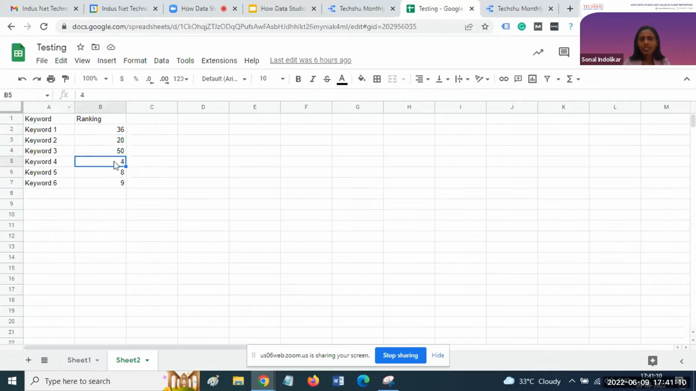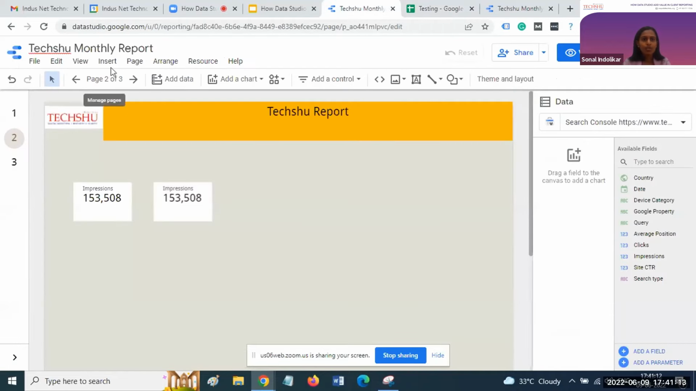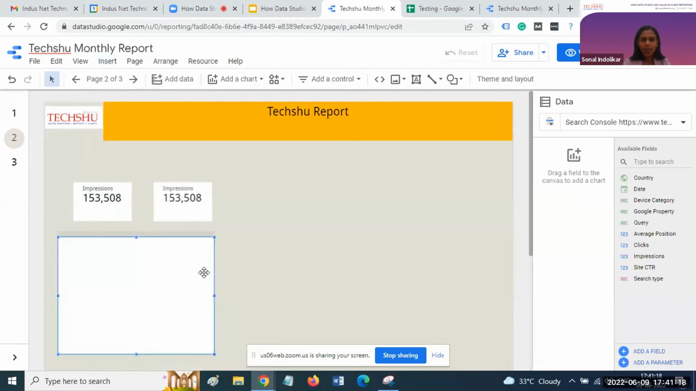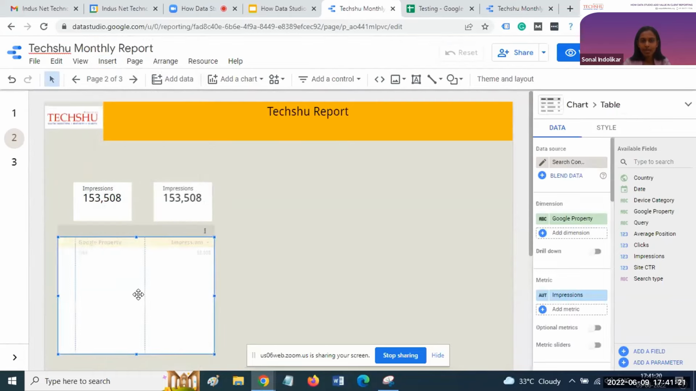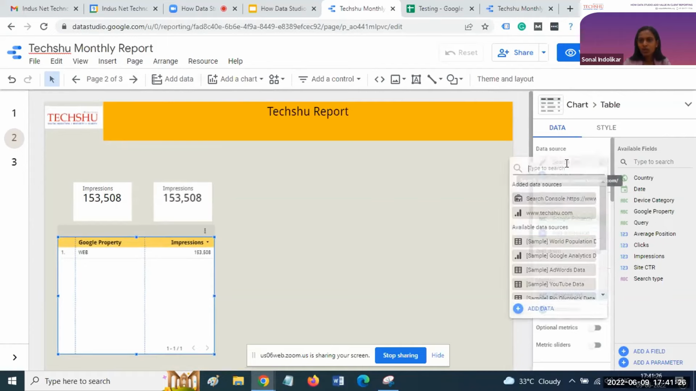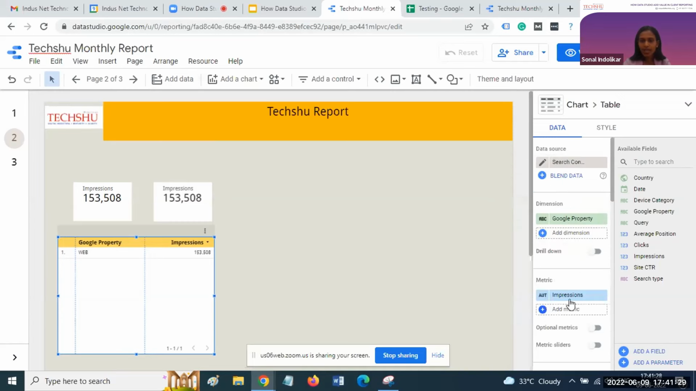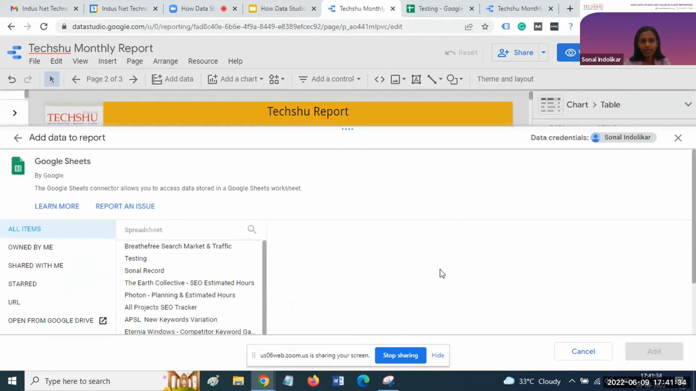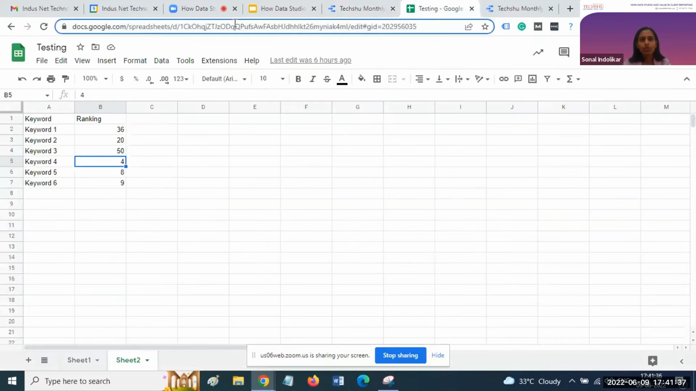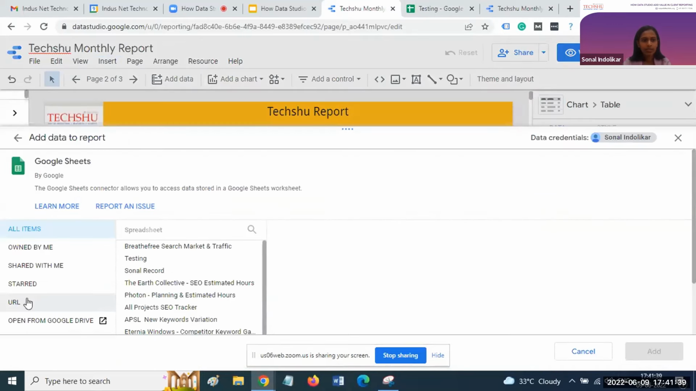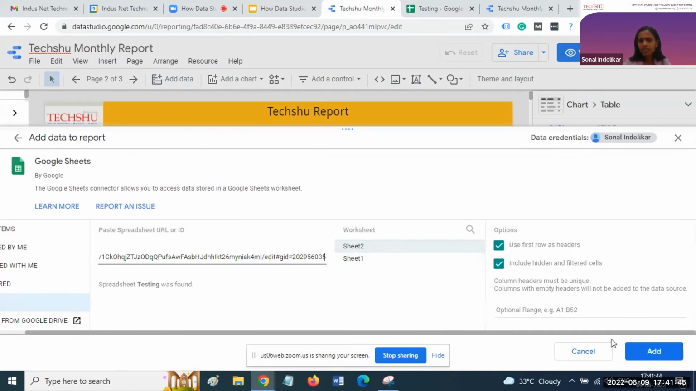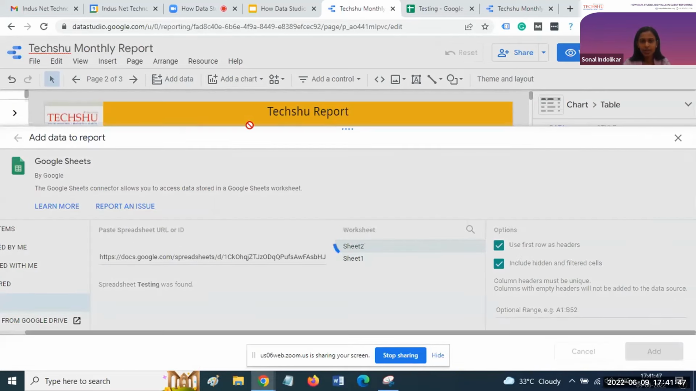Okay, now we will fetch this data in the Data Studio template. So for example, just click on the insert option, create the table. Okay, now we will build the connection with this sheet. So we will go to the add data source option, add data. Now we want to build the connection with the Google Sheet which is already created in my account. So we will choose this link. We will put the URL over here. We can build the connection over here.